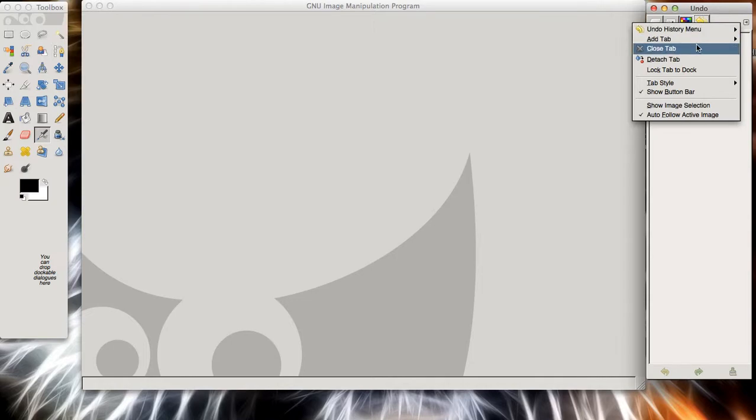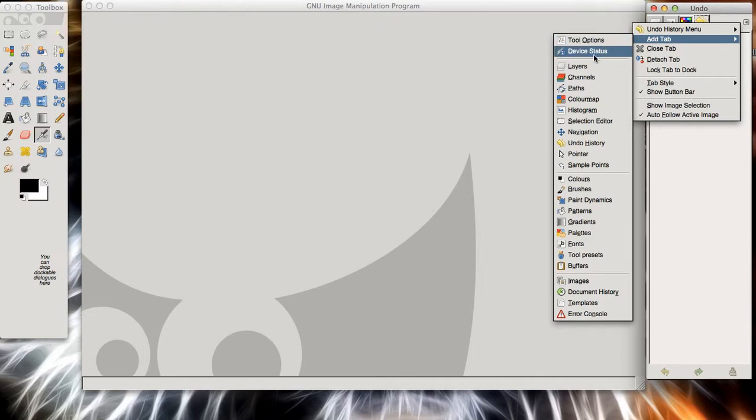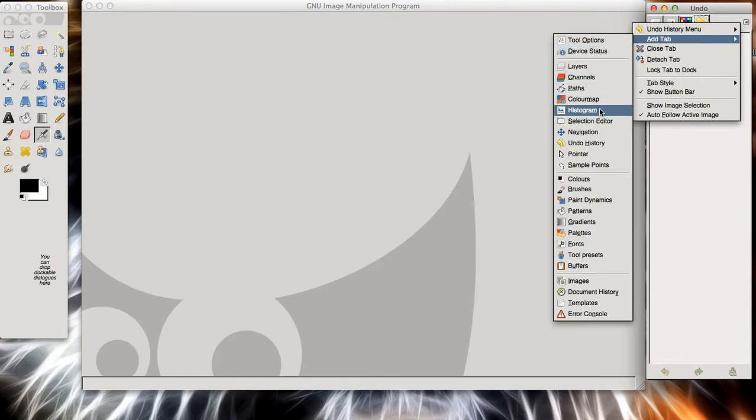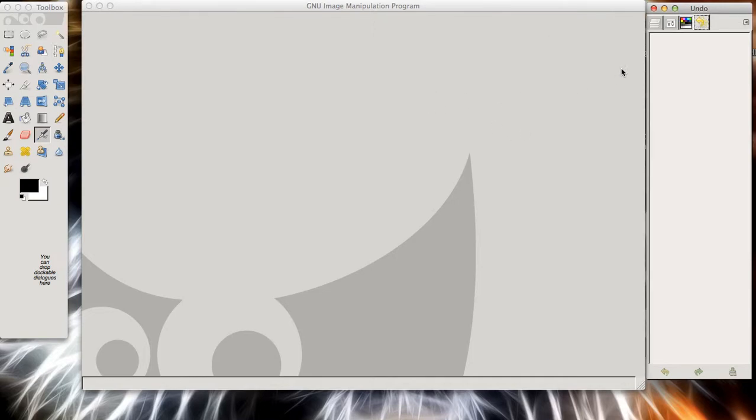The next one I want you to add, going down the list, is Undo History. So click on that one, and then go back to your Add tab again and add Palettes. Okay, so if you've got all of those, you will have, in whatever order they've appeared, all these that I've got here.